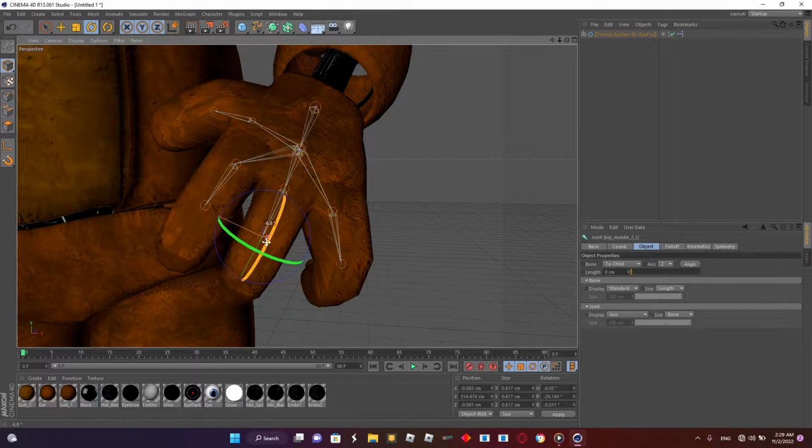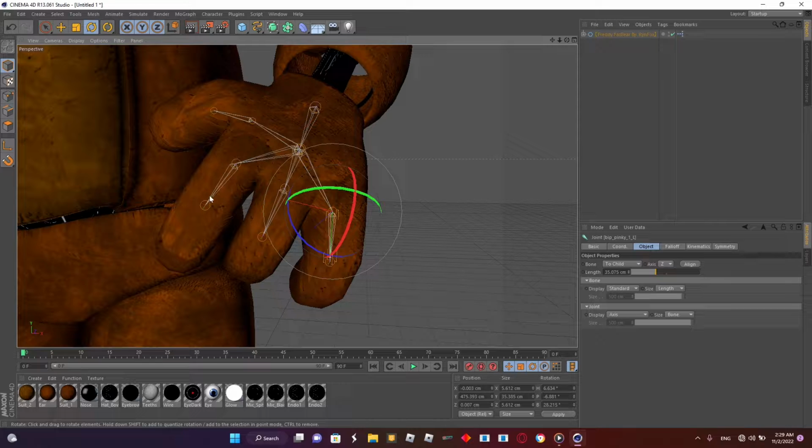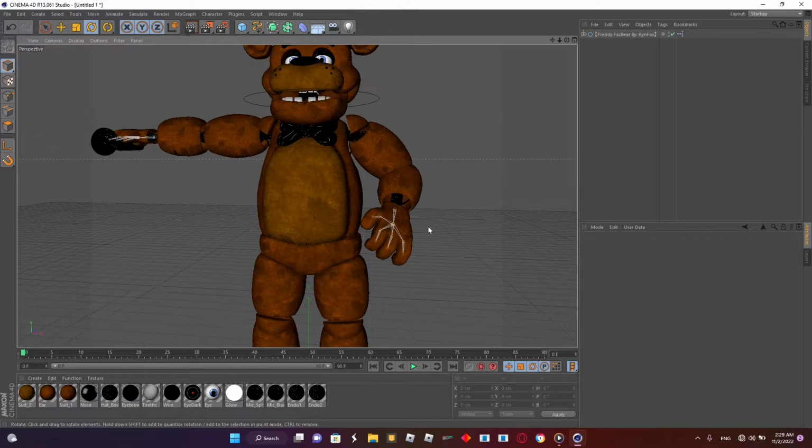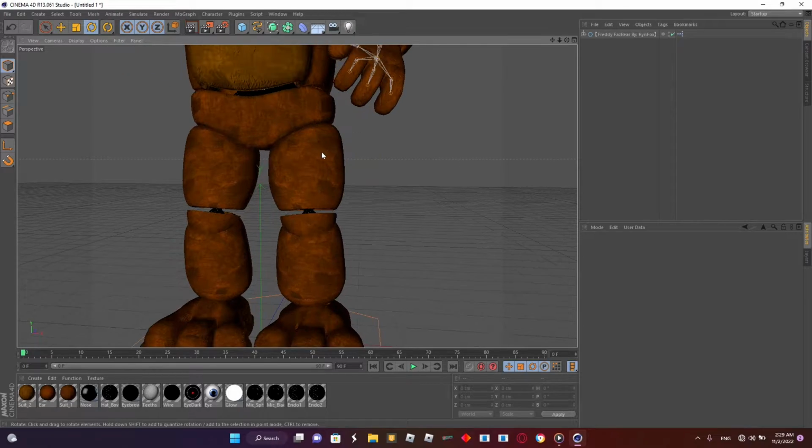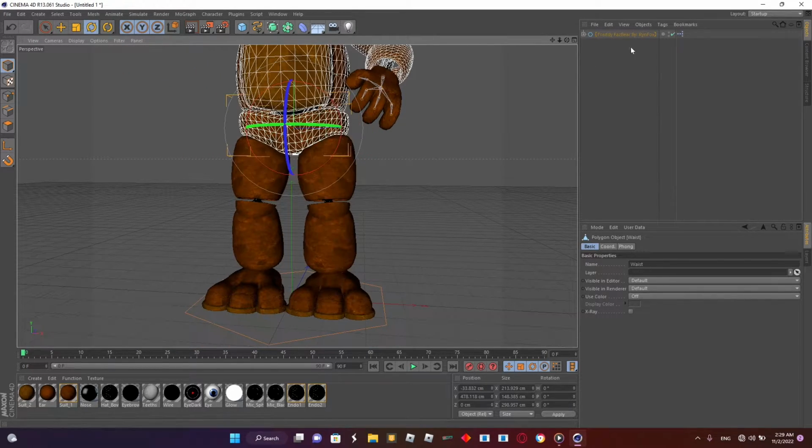So let's go ahead and pose these fingers a little bit. You don't want them being too far away from each other, or else it's going to look really weird. So there we go. And then there's the actual standing position.